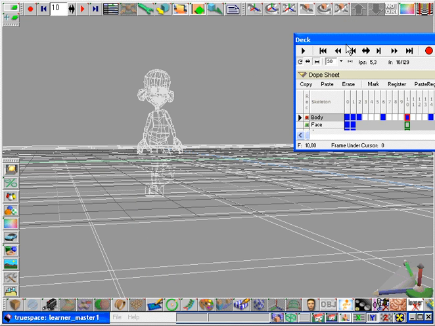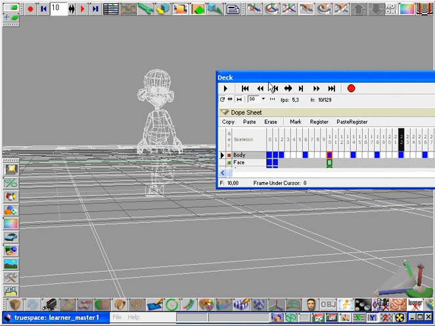So we'll move on to part 9 of the tutorial, and we'll add a little twist into the animation using some of the work we did on the face. See you next tutorial.